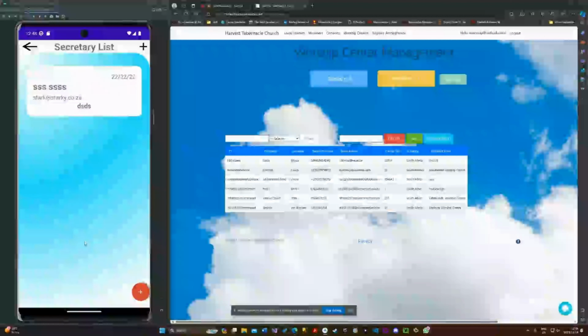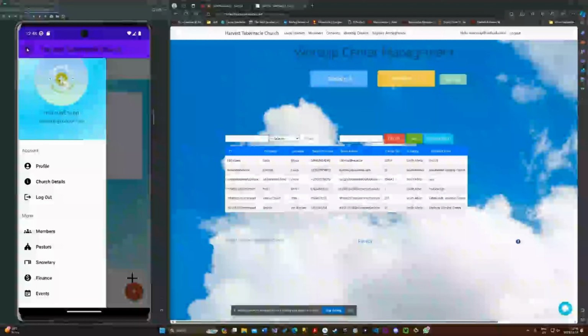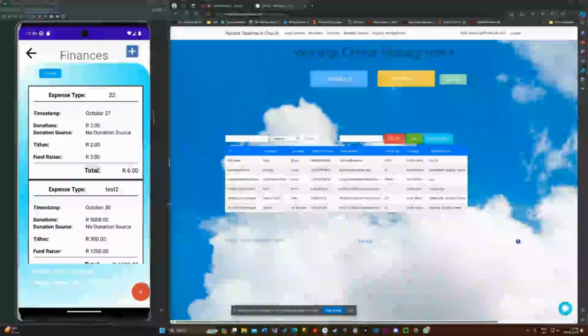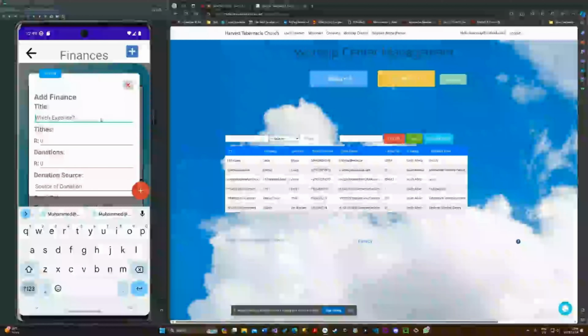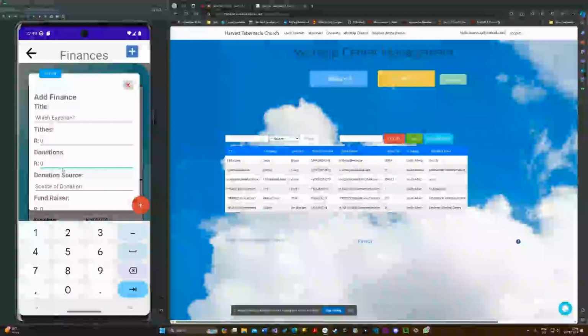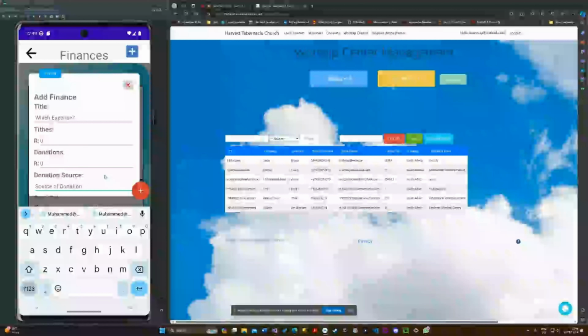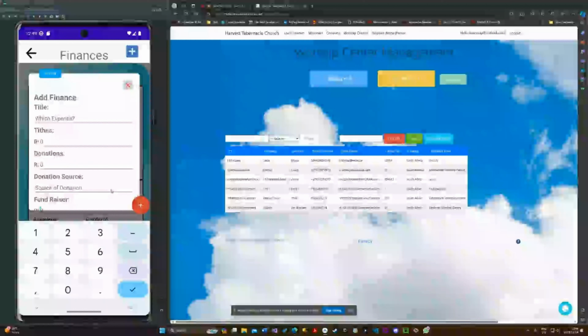Adding a secretary would then give them the rights and credentials to access the website, but not have those administrator rights to make changes. This is only for having someone quickly glance and confirm details, as a secretary would. Now, let's go back. If we went back and clicked on finance, a very important aspect, this is where you can add in any financial record, whether it be donations, tithes, donation amounts, the source of the donation, and fundraiser amounts. Perfect.